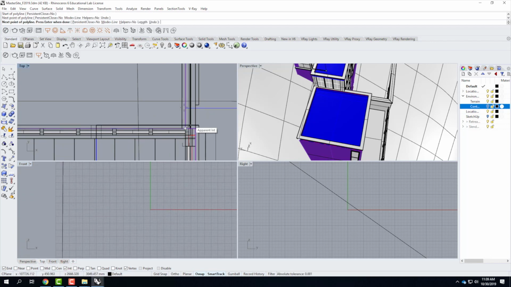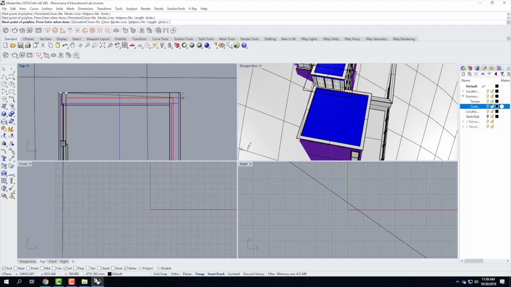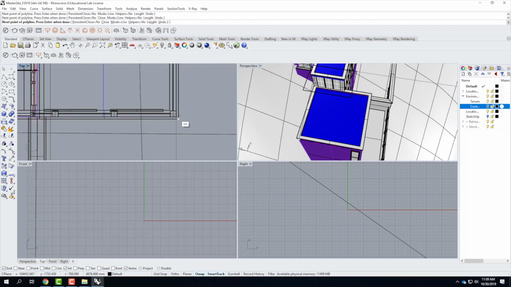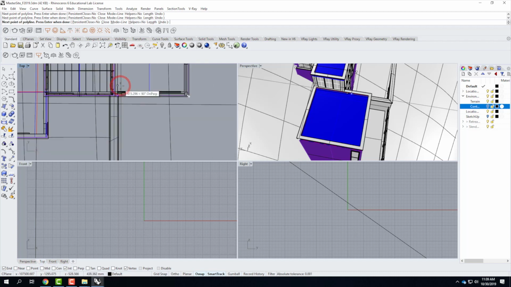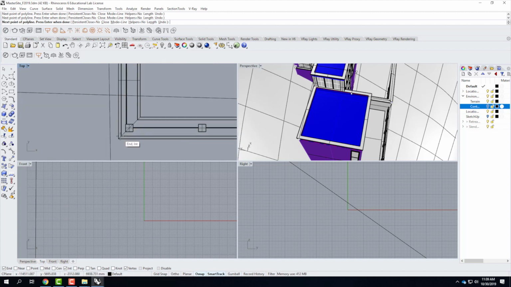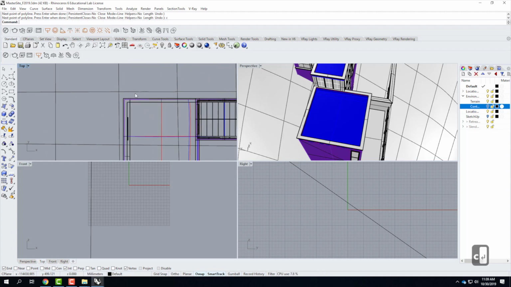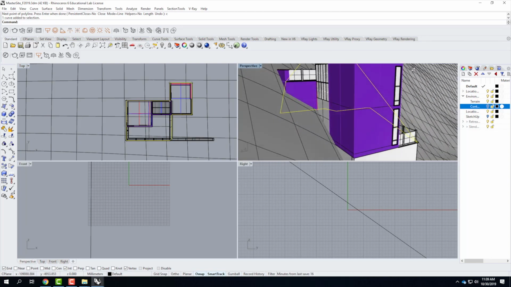So all I'm trying to do is walk all the way around the outside of my building. And then I'll go ahead and close it. And that gives me this line here, which goes around the outside of my building. But in space here, it looks a little funky.